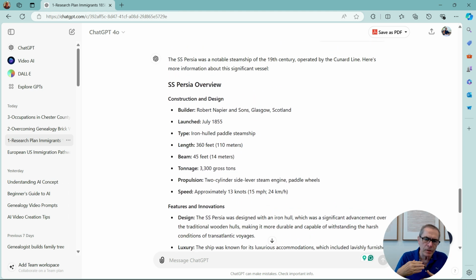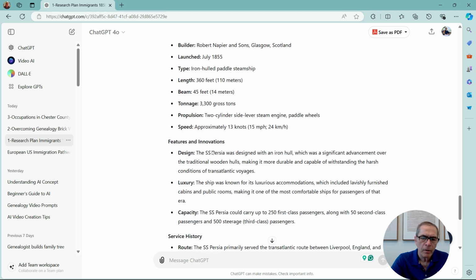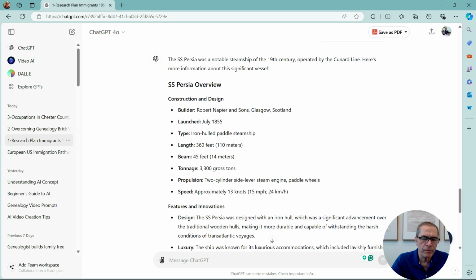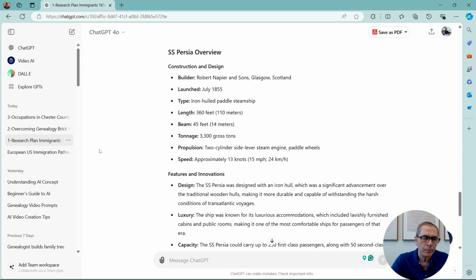So, as you can see, this is a conversation. I've gone from very broad to very detailed. I'm now even looking at when that ship was built. Now, this is where I'm asking you to always double check. This is probably correct, but without you double checking some of these details, you don't know for sure.